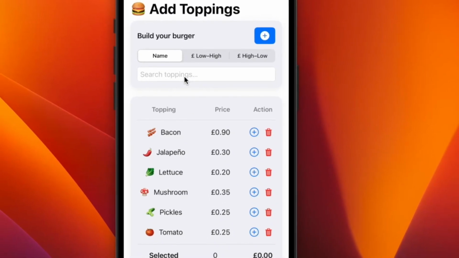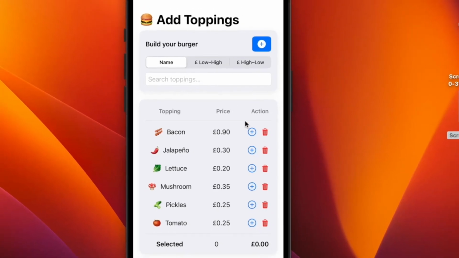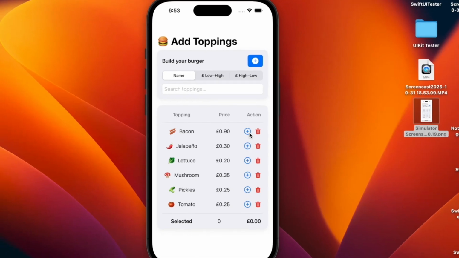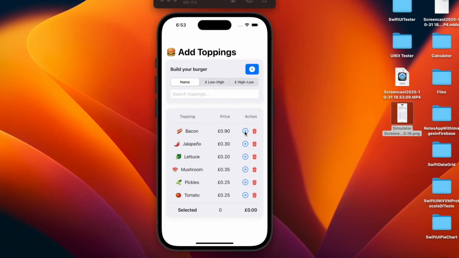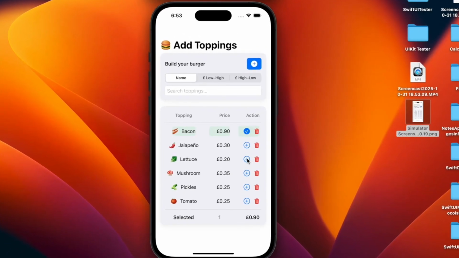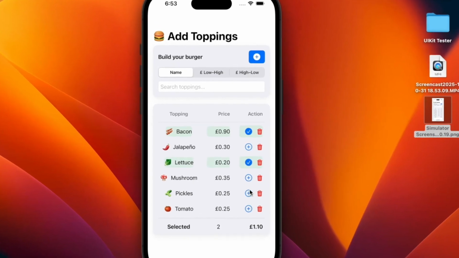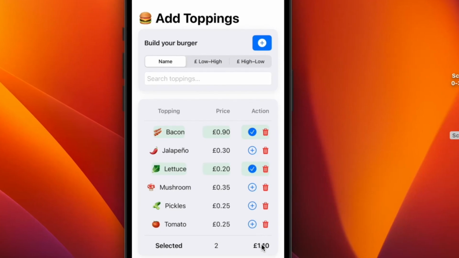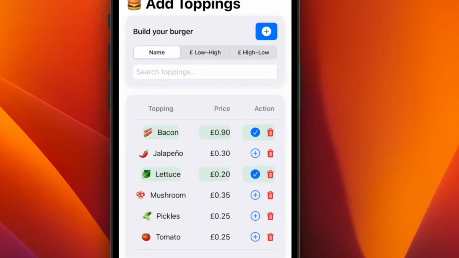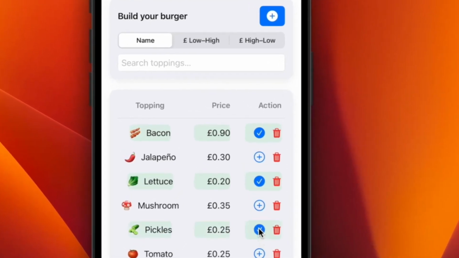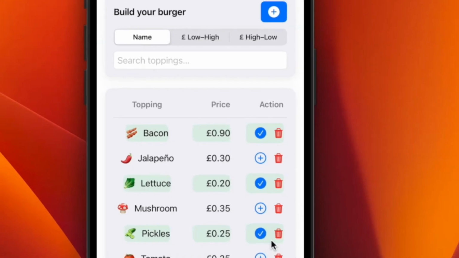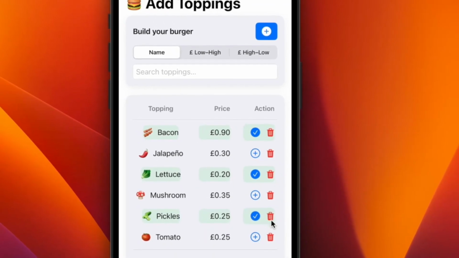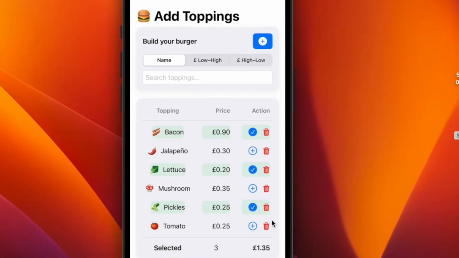It enables the user to add toppings that they want for their burger. For example, you can add bacon, lettuce, and as you can see, as I add each topping, the rolling total gets incremented. You can add a pickle, or if you want to, you can also delete the toppings that you added. So if I delete a pickle, the actual running total will be reduced.